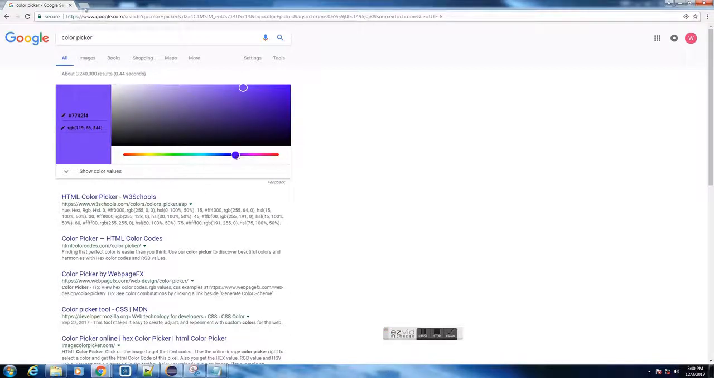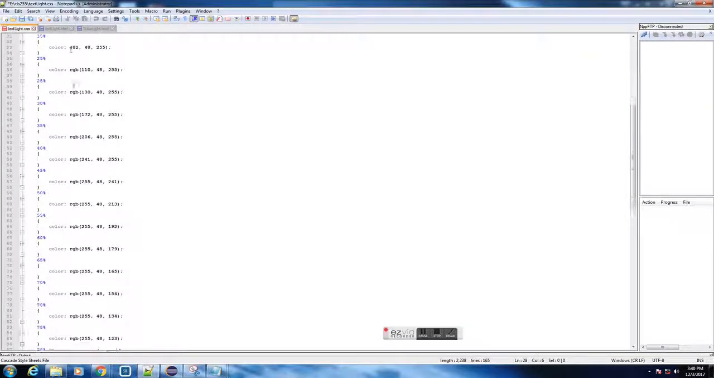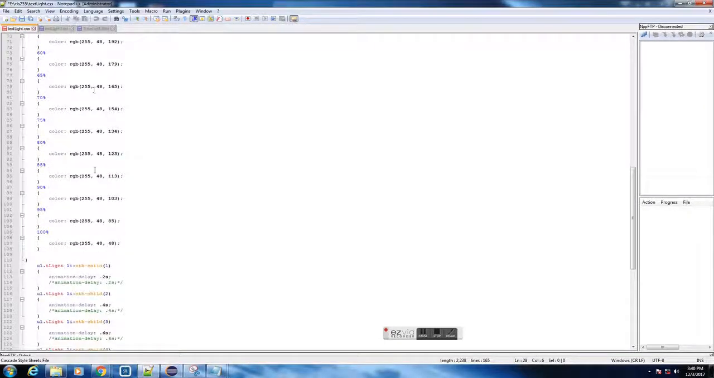I'm going to go ahead and minimize out of this. That's kind of how I got these RGB values here. And it was pretty simple to do actually with that tool. So I'm really glad Google had that at the ready for developers to use. So basically that's what's going on here.